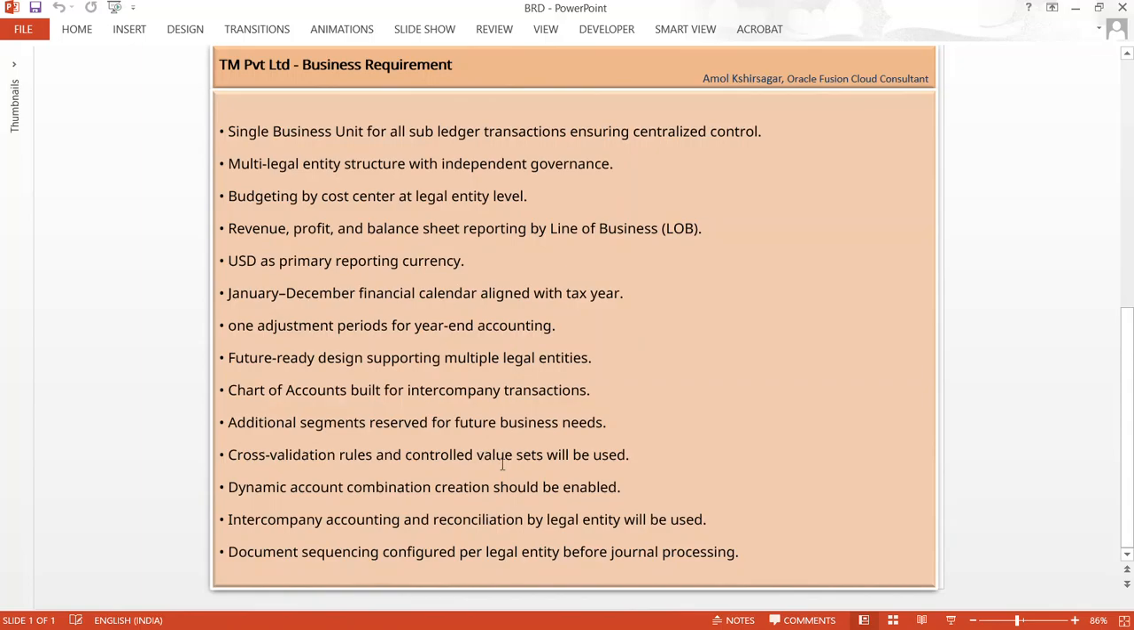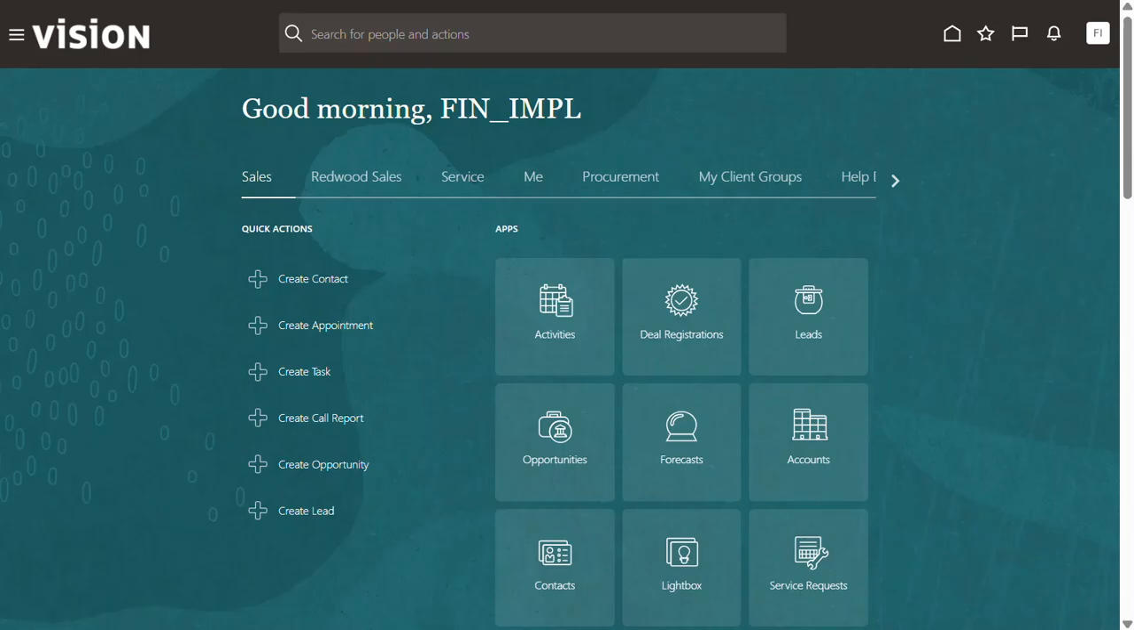important point. Then cross validation rules and control value sets to secure access, so only certain people can make certain changes and add certain values in ongoing business operations. Then dynamic insertion should be enabled as part of code combination creation. Then intercompany accounting and reconciliation by legal entity will be used. And last is document sequencing. For this specific case I just have these few requirements, but in real business you will have more than this. So right now I'll switch into the Oracle application.